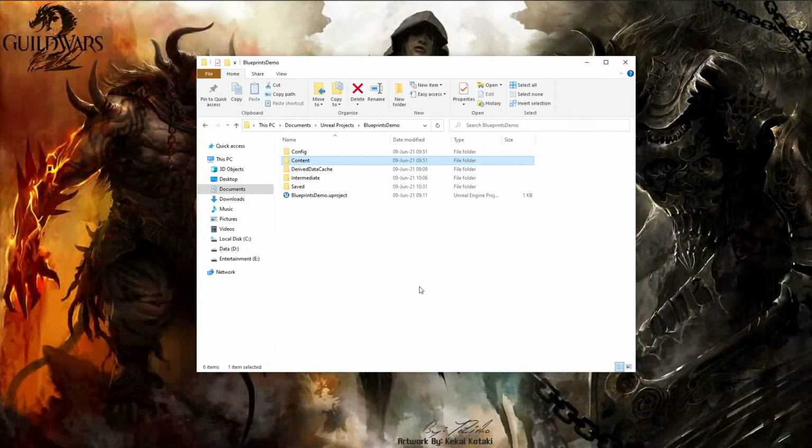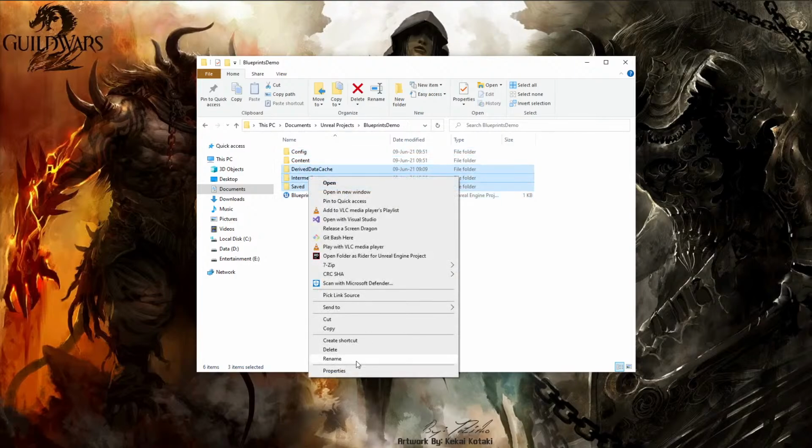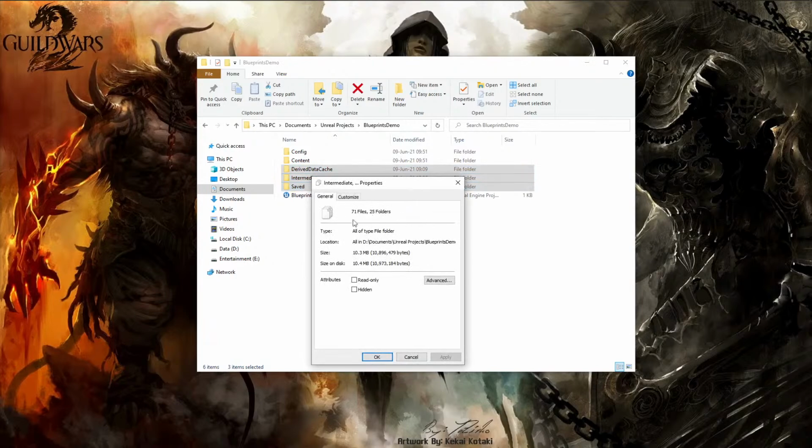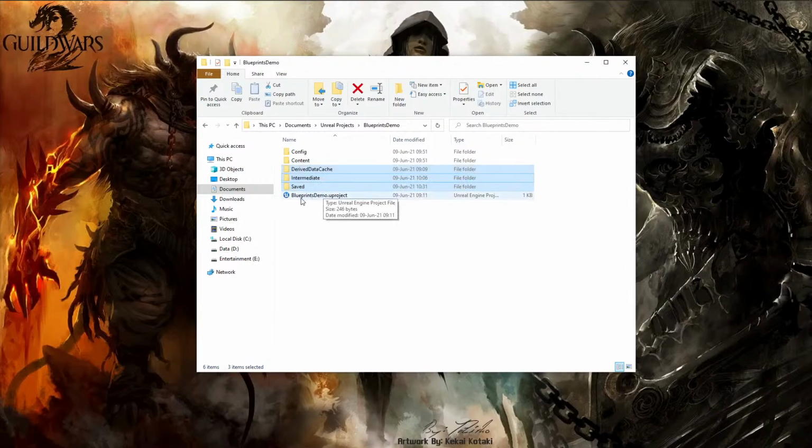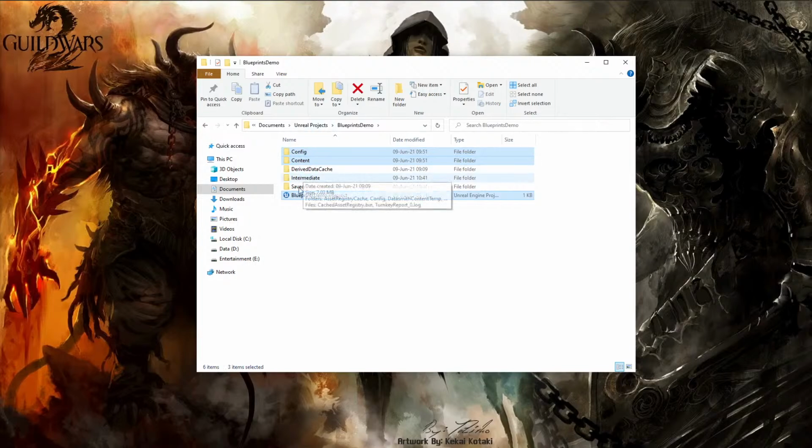Let's say you want to share the project with someone else. You don't really need to copy all of this. You just need the uproject, the content, and the config. That's all you need. The other folders, which will probably be heavier and larger in size, are auto-generated, so you don't really need them. You just need these three. Or well, if you had code, there will be a folder called source code.